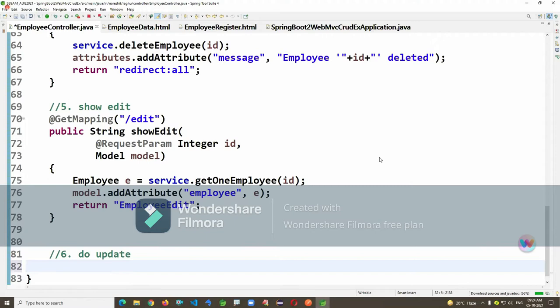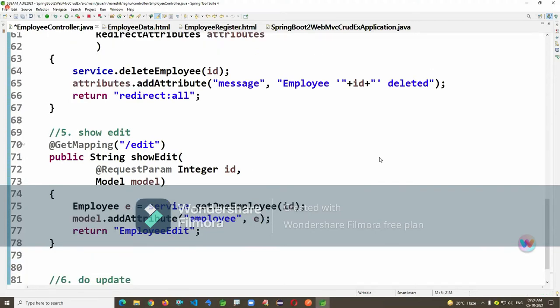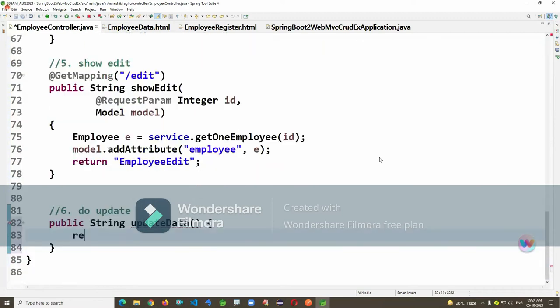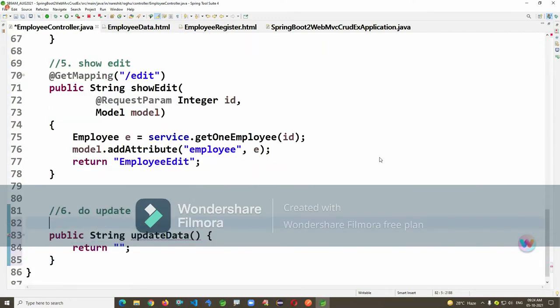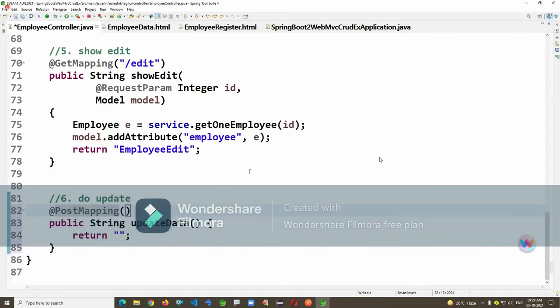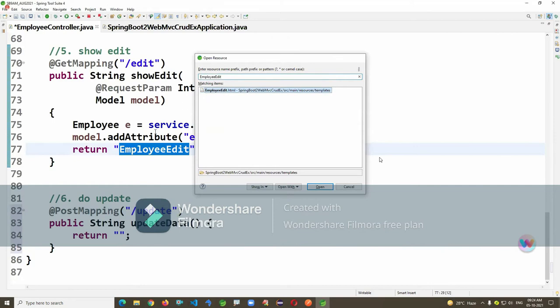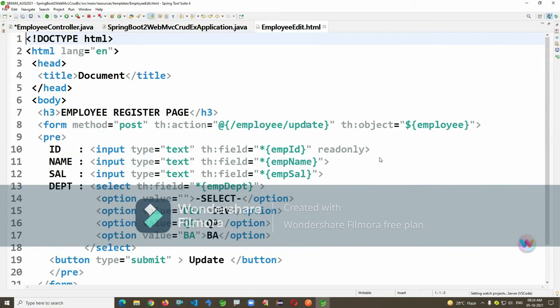Public String updateData. It's similar to the save operation, but a bit different here. I'm writing @PostMapping for the form data, so update. Whatever form action you have taken must match here. The form action is just update here. I have taken the same URL.